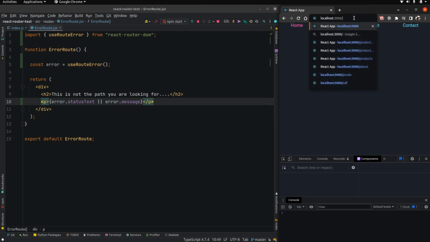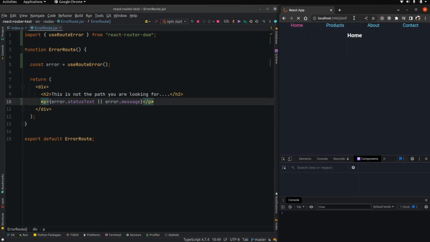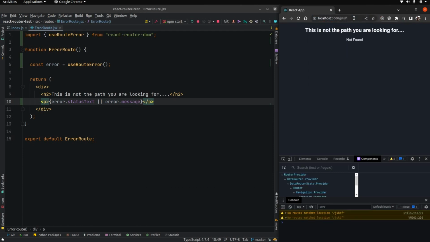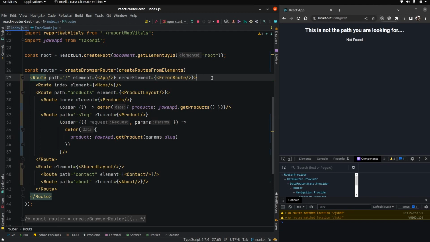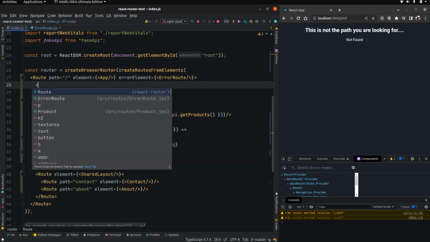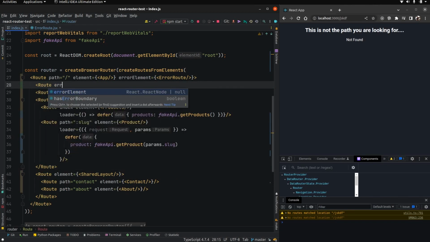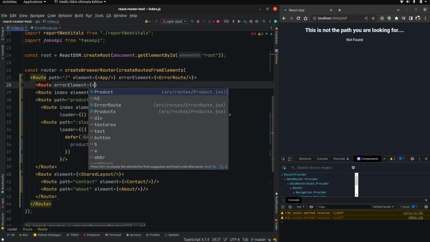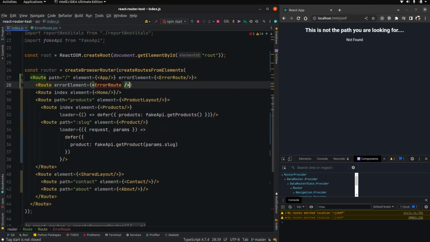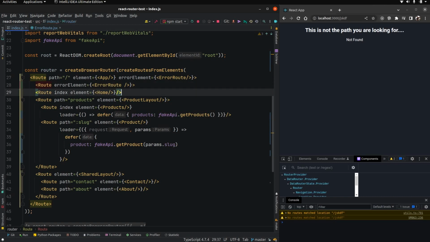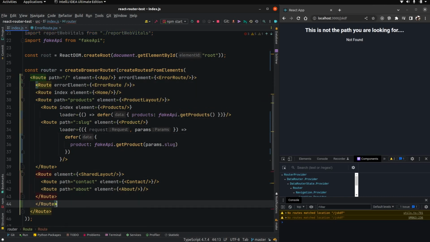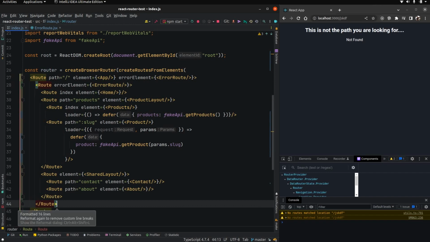You can also add a random URL that won't match a current route, and we'll just get a not found error. Notice that the error element doesn't display the navigation elements. We can change that. So I'll create a new route, and the only property that we're going to set in it is the error element, and we'll set it to the error route component. Make sure that this route wraps around every other route. Save the file and check out the results.